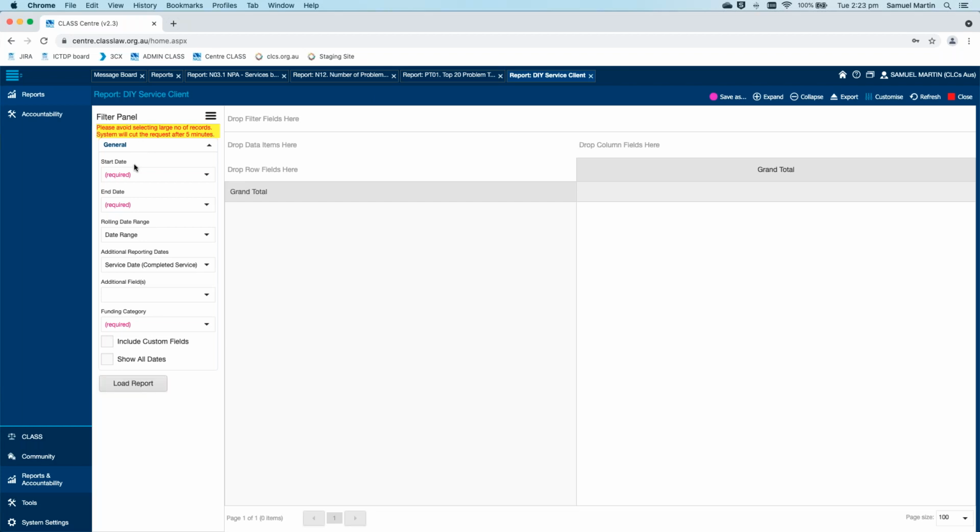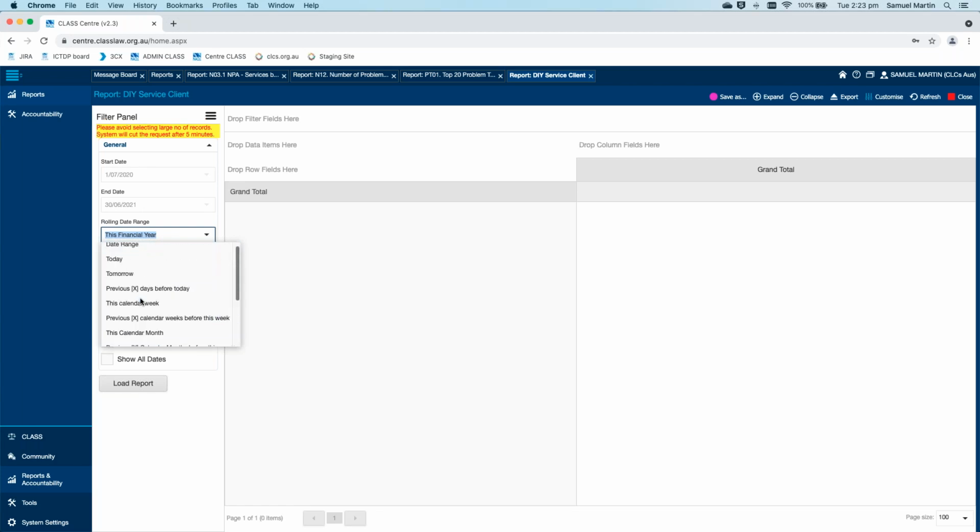So let's start with the filter panel. Just like most of the reports, we have to give it a date range. What you can do is give it a rolling date range. So you could set it to say, I just want the data for the last 12 months to date, and class will set the date range for you. You could say, I want this financial year, and it will give you all the data from the 1st of July 2020 until, it's pretty unlikely that you would have any services listed up to the 30th, but that's coming up pretty soon. If you wanted the previous financial year, that is not available.